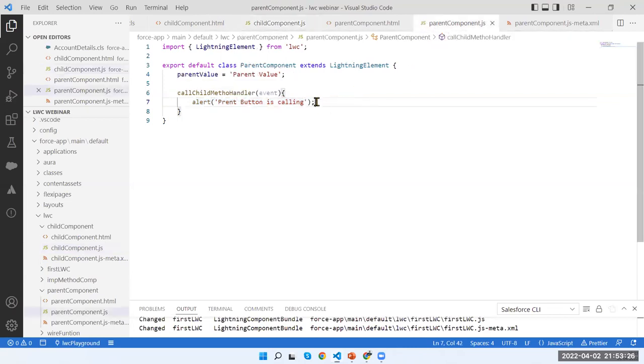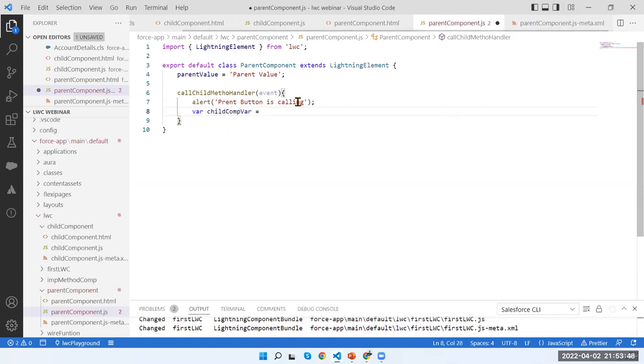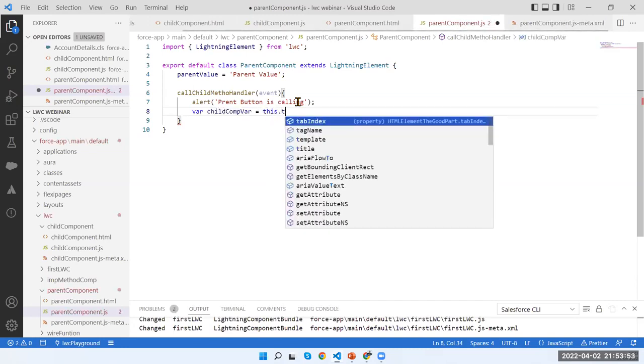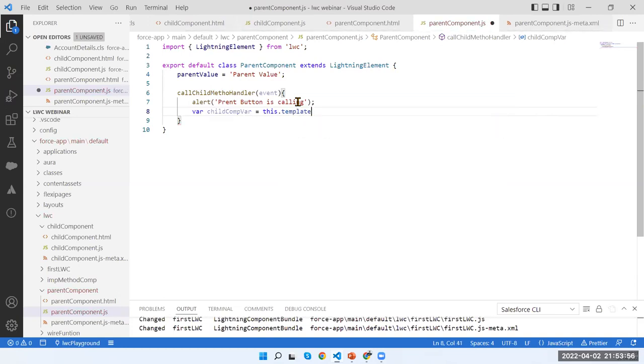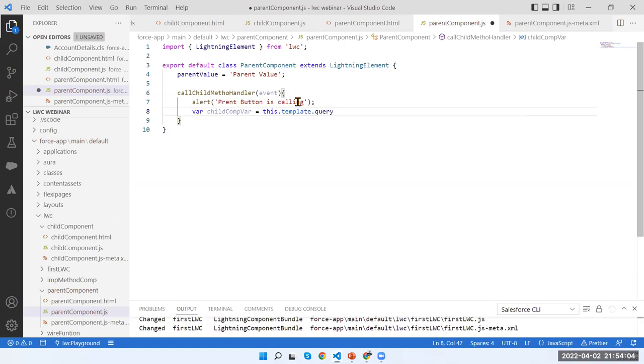What I can do is just declare a var. Why am I using a var? Because I want it to be public, like global, so my variable is set as global. That is why I'm using a var here. And here there is one syntax. We have to call this dot template dot query selector.